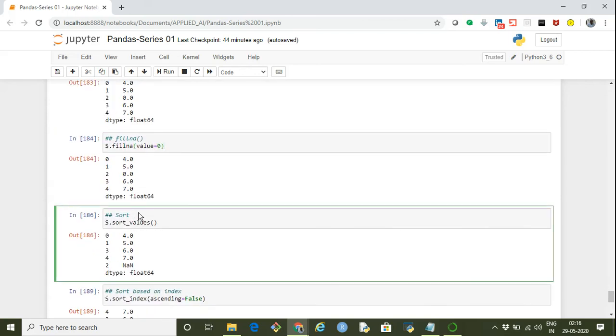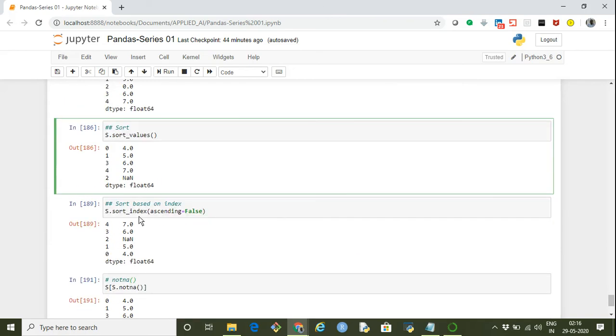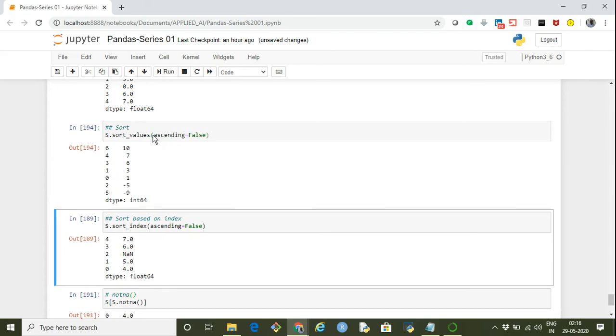Next function is sort. We can specify the order also, but by default it takes ascending order. So we simply say s dot sort_values. It will sort based on the values of the series, and it will give you the output. Now, if we say ascending equals to false, then it will give you the output in the reverse order.